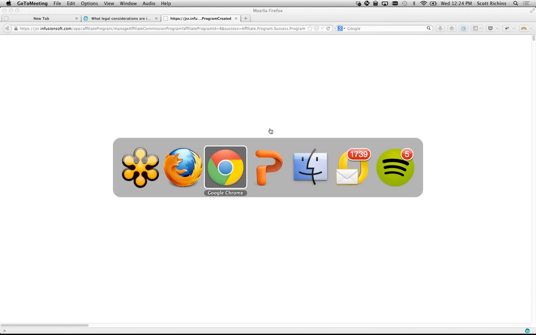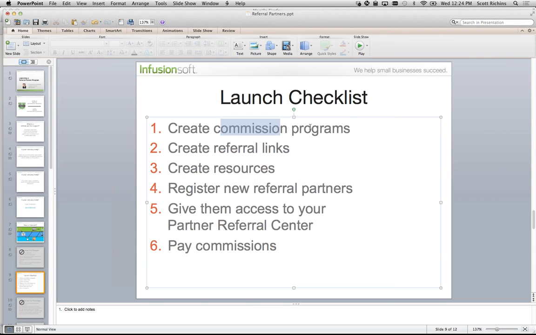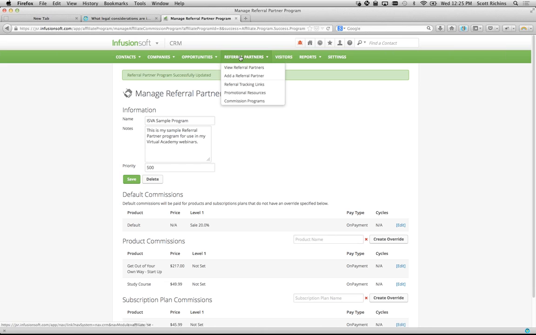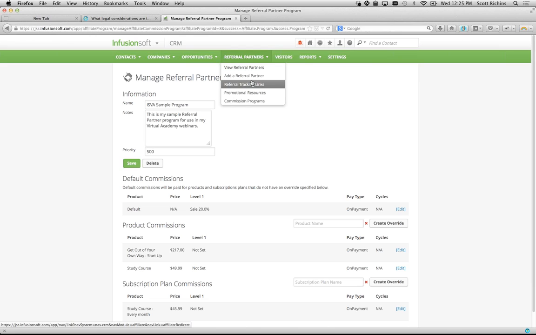Now, we were just looking at our checklist here. Create commission programs. Now, let's go to create referral links. Looks like something froze there. There we go. I'm going to now go to referral partners and then referral tracking links. This is where we want to be.